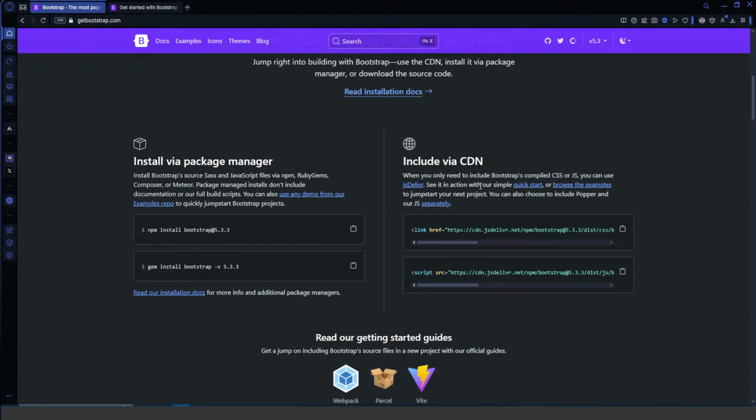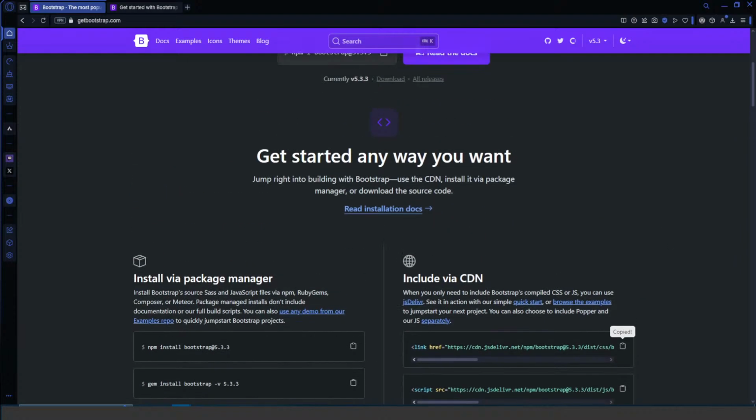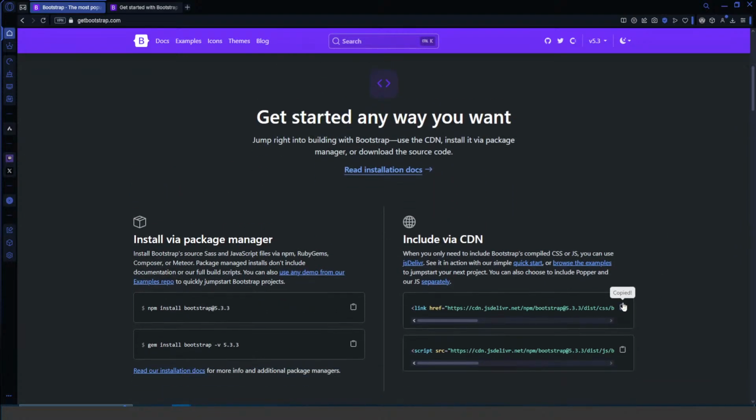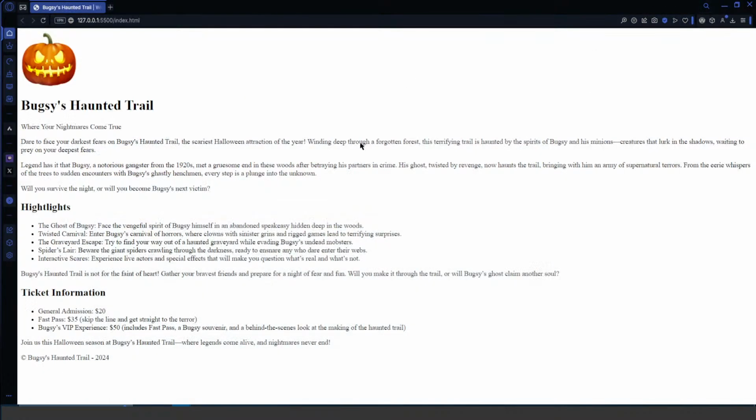Here on getbootstrap.com, I'm going to scroll down the page a little bit and include via CDN. So I'm going to use this CDN link. Remember that we only need to use the first one. The first one is for the CSS library. The second one is for the JavaScript library. Me personally, I don't like the JavaScript stuff that's in Bootstrap. I don't really need it, and especially for our purposes here, I don't see a use for it. So I'm just going to click the little clipboard here to copy that and add it to my project.